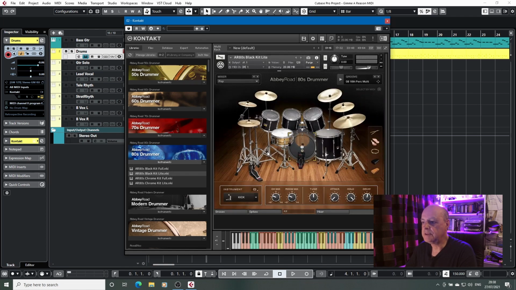If you don't know the difference, Black Kit Lite and Black Kit Full are the same kit, the same voices, but fewer samples per drum. So the idea is you can work with this and it's less strain on the memory of your computer, whereas if you use the full kit, you're loading all the articulations and all the voices, and that requires a lot more memory. So what we will do now is have a look at the mapping.